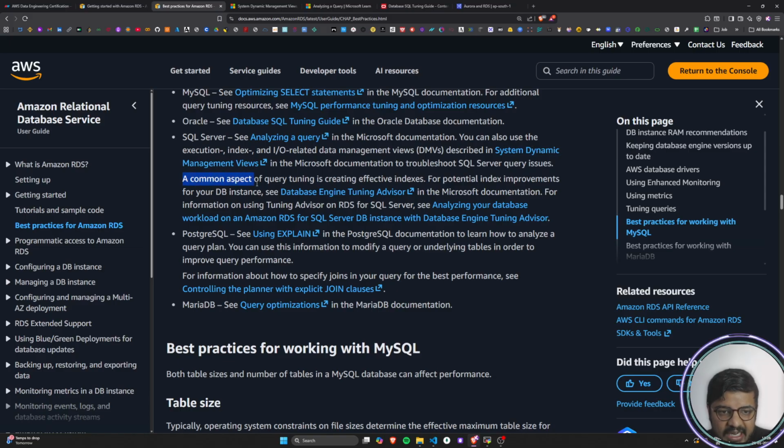Okay, so a common aspect of query tuning is creating effective indexes. For potential index improvements for your database instance, see this particular link in the Microsoft documentation. For information on using Tuning Advisor on RDS for SQL Server, you can go on to this particular link.